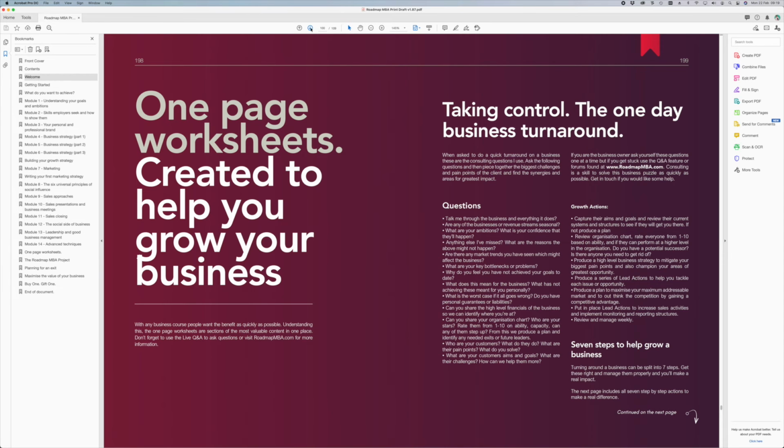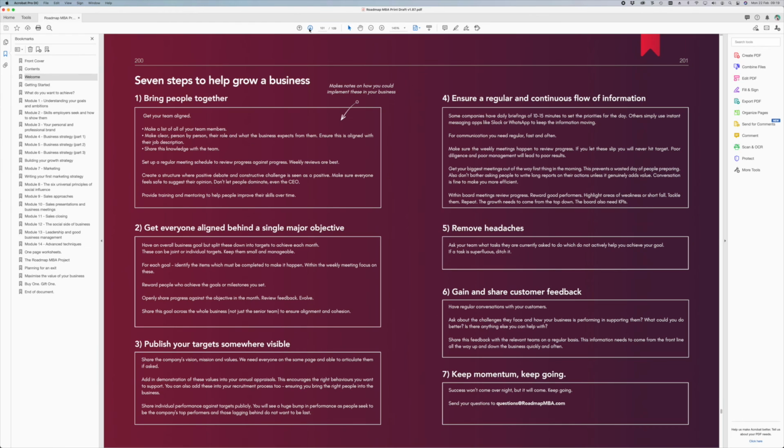Right at the back of the textbook, we have one-page worksheets, and these are things which I use every day, and admittedly I wrote. For instance, this is the one-day business turnaround. If you are trying to get a handle on a business really quickly to understand what its pain points are, these are the questions that I use. What I'm really trying to do is add as much value as possible so that someone can pick up this course and really run with it to help make a real impact.